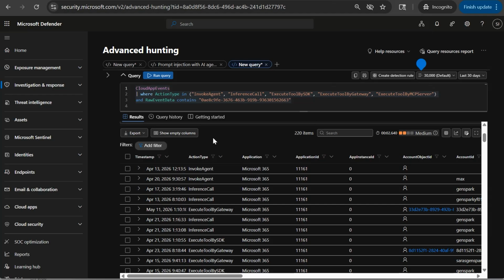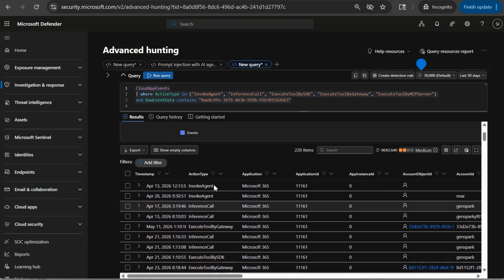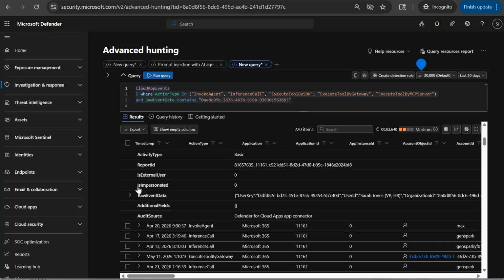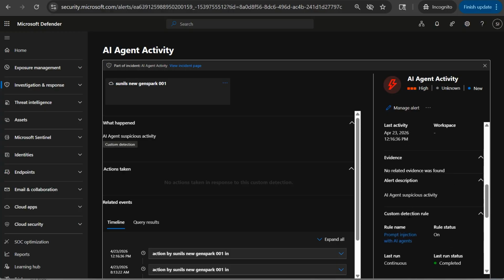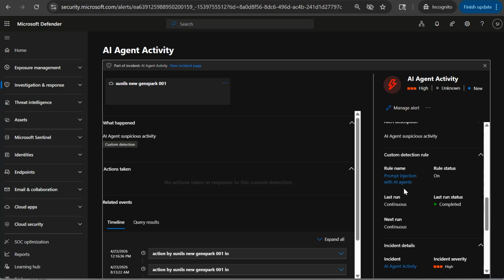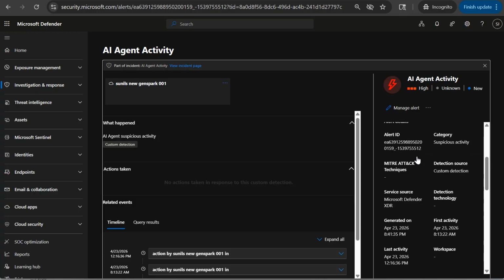Finally, security. Defender continuously monitors the agent's behavior the same way it monitors any user in the tenant. Anomalous tool calls, unusual data access patterns, signs of compromises. Here, we can see that a high severity alert was raised because the user tried a prompt injection attack. The rule kicked in and the tool was blocked.